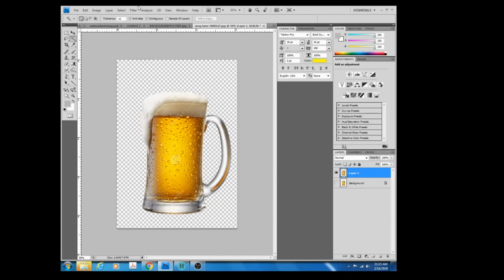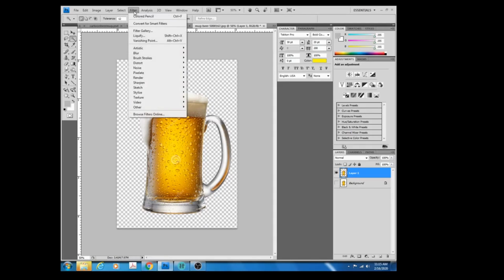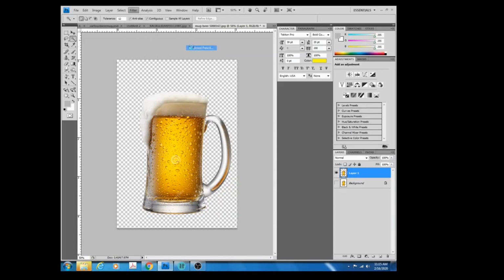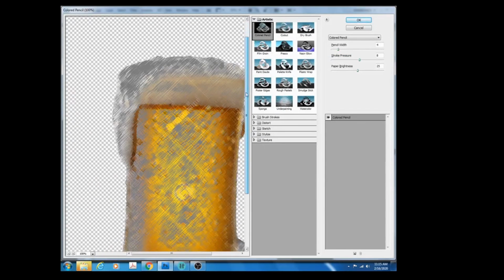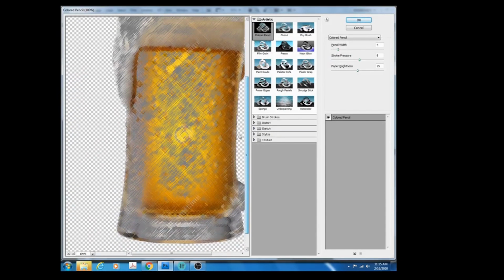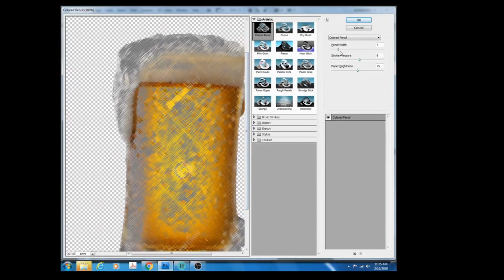So in order to do that, I'm going to go over to filter, which is at the top. Then I want to go over to the artistic menu, and then colored pencil because I tend to like how those designs come out. Now I'm just waiting for it to load, and as you can see, it gave me this right here. Alright. You can play around with this and see what other effects you can get out of it.